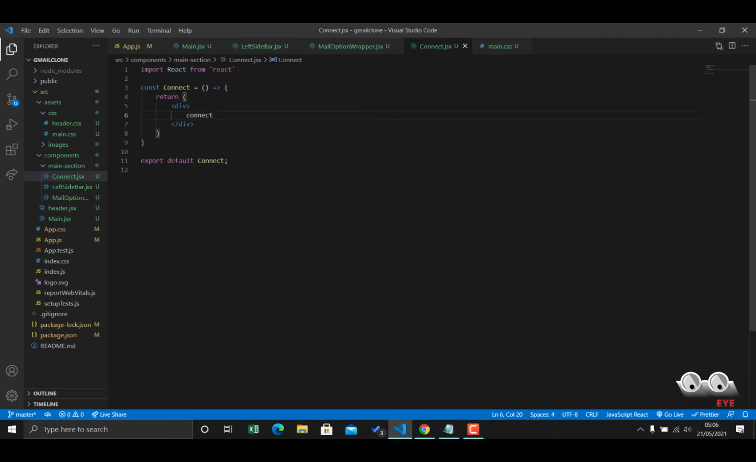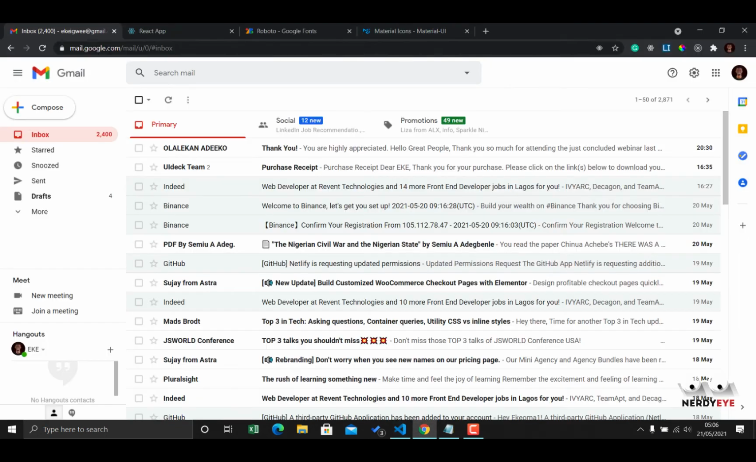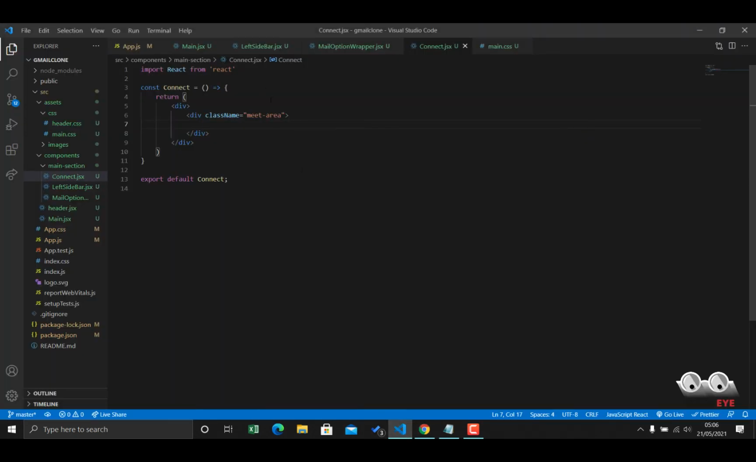Good. So we need to create a div first of all. Let's create the first div. This should hold the class name, so this should hold our meet area. That's like the Google Meet area. All right. So what do we have in our meet area? We have a text called meet, and these various meet informations down here. So let's use a p tag for meet.